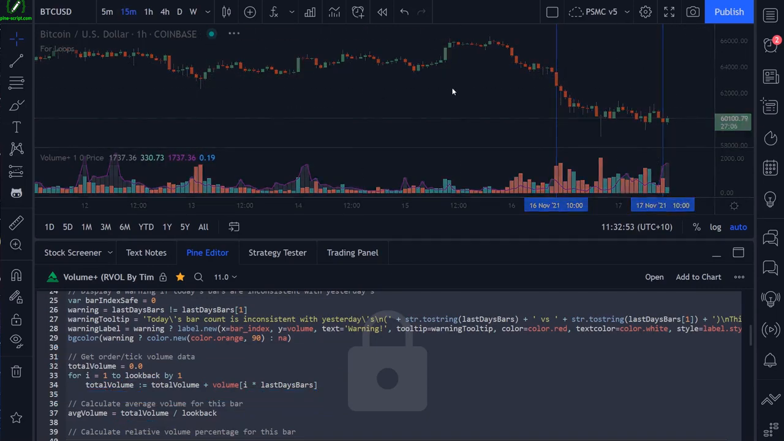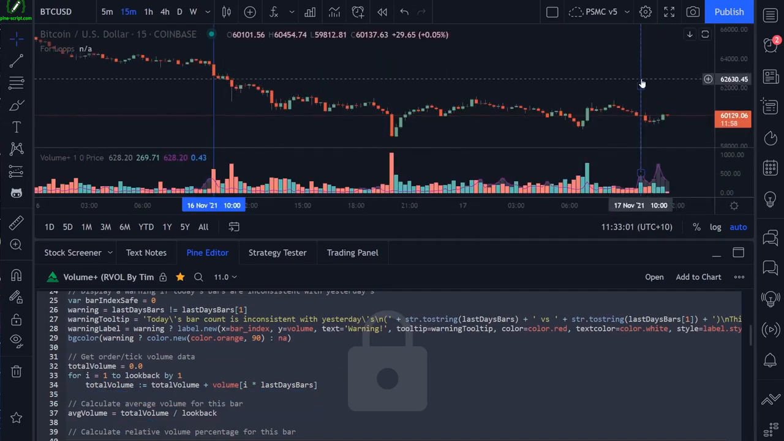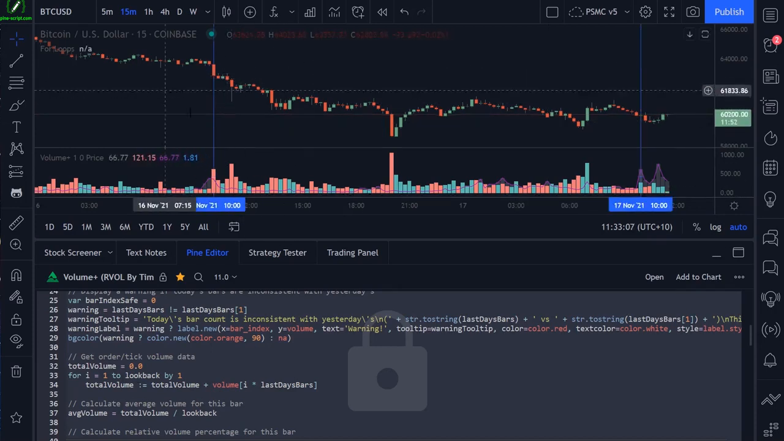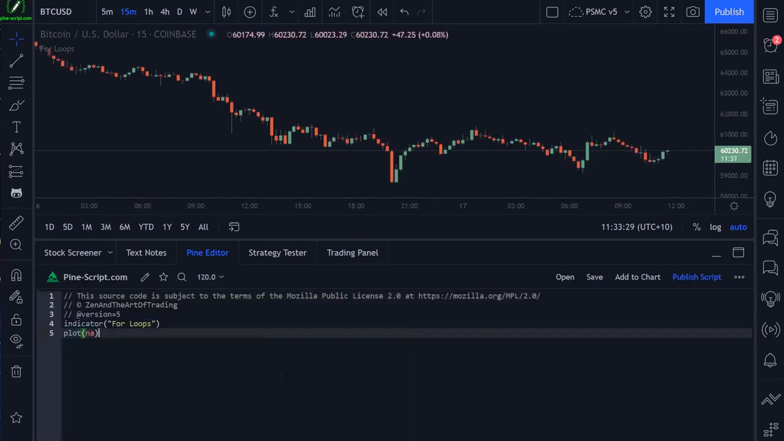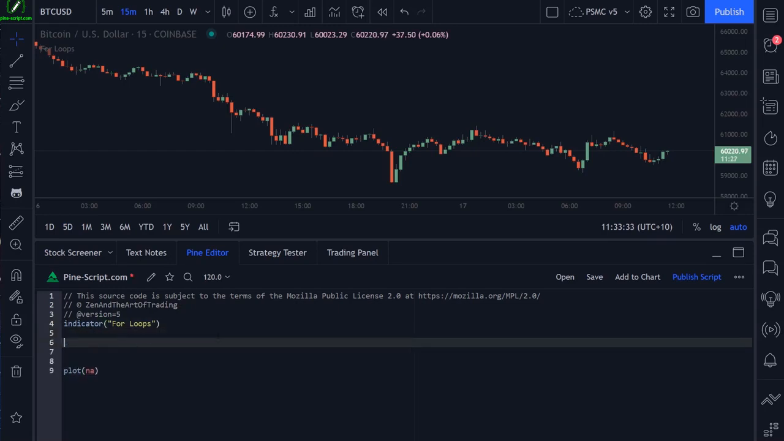If I go down to a 15-minute chart, it's the same thing. We are comparing the 10 a.m. 15-minute bar to yesterday's 10 a.m. 15-minute bar using this for loop. Now, there are many useful cases for for loops. I'm just showing you this example because it's one of the simplest ones I can think of to show you in a script that I've already created. So let's get rid of this and delete the script and open up a blank script. And we'll start experimenting with for loops, and I'll explain how they work step by step.